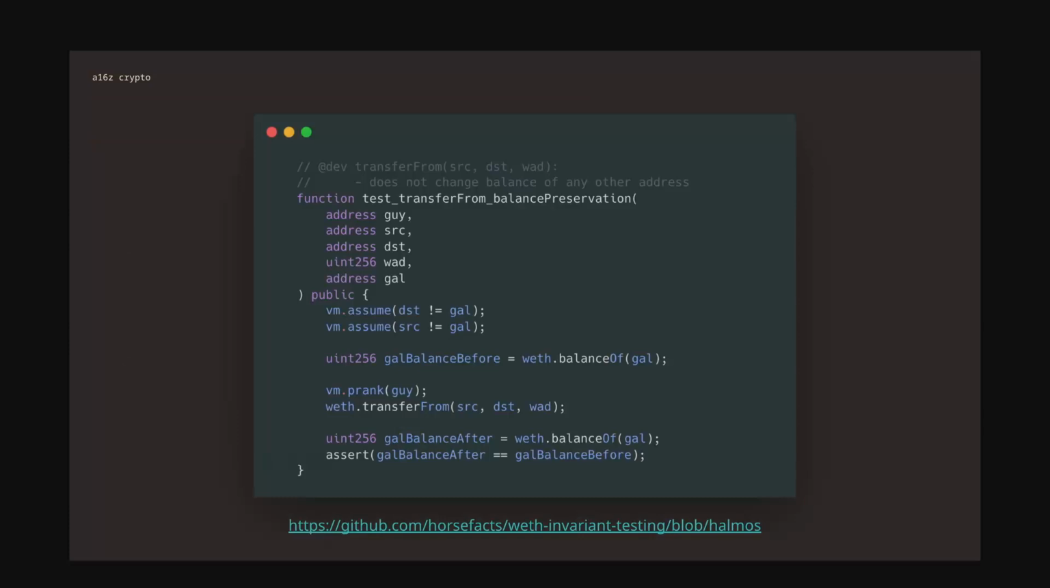Let's consider this test for that final property, that no other balance is impacted by a transfer. We have a guy address, a source address, and a destination address, an amount called wad, and a gal address. We start by assuming that the gal address is distinct from the destination and the source. We then take a snapshot of the starting balance of that gal address. Then the guy address invokes the transferFrom function. Finally, we assert that the balance of the gal address has been unchanged by the transferFrom function.